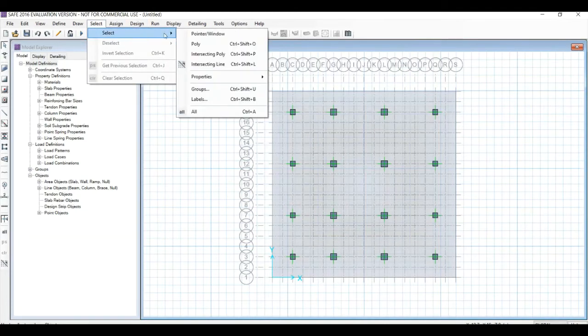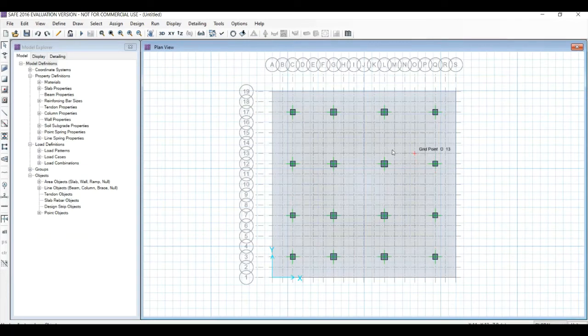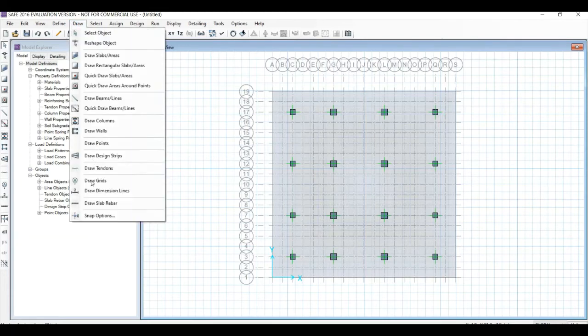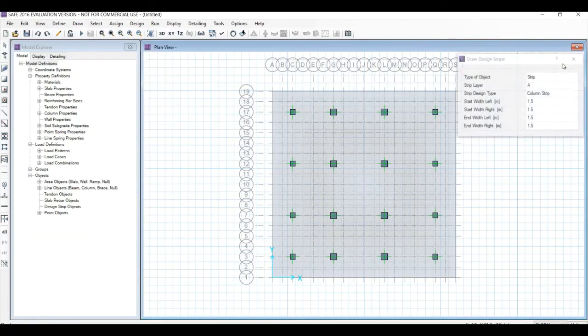And now we need to draw the strip lines. So for that, draw design strips. Our least dimension is 18 meters, and we need to have at least 0.25 times the least dimension, and 0.25 times 18 is 1/4 of 18, which is 4.5. So start with 4.5, and again 4.5, 4.5, and 4.5. And now strip layer A and column strip.